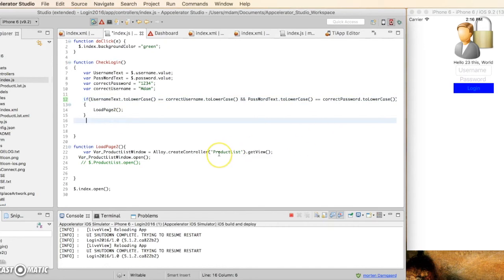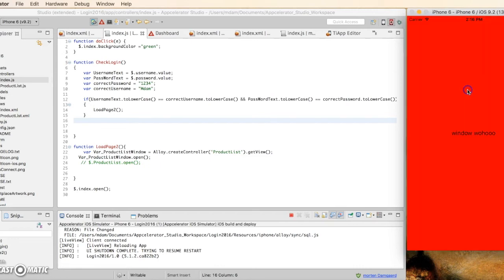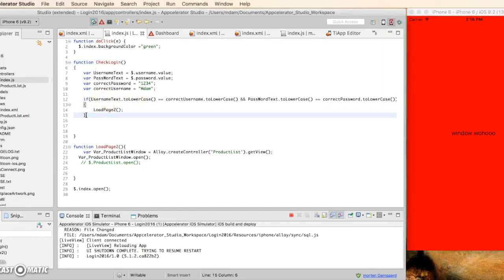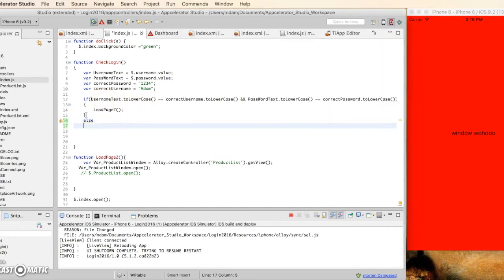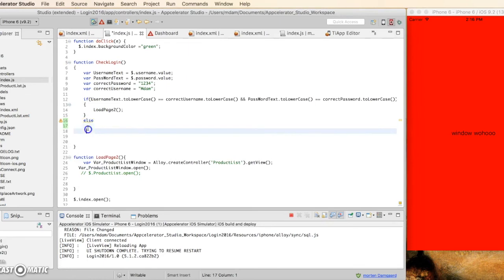So now, if we save this one and try it out again, and down, 1, 2, 3, 4, and then I can go to the window. And as you just saw before, I can't get in if I don't add it correctly. But we do have an else statement. We want to inform the user if they do something wrong.